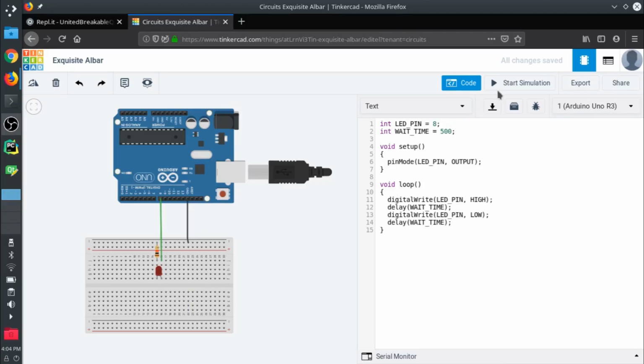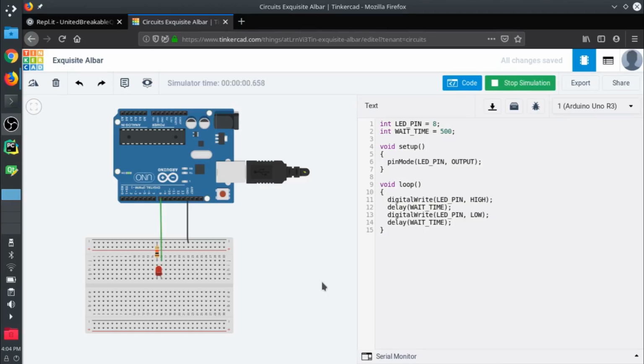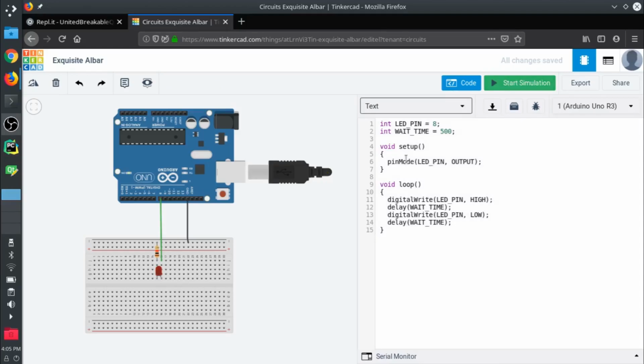Now let's see if our program runs and blinks the LED. Okay, so the LED is now blinking on and off. In the next video, we'll extend this code to have 2 LEDs and have them each flashing on and off like a set of sirens.